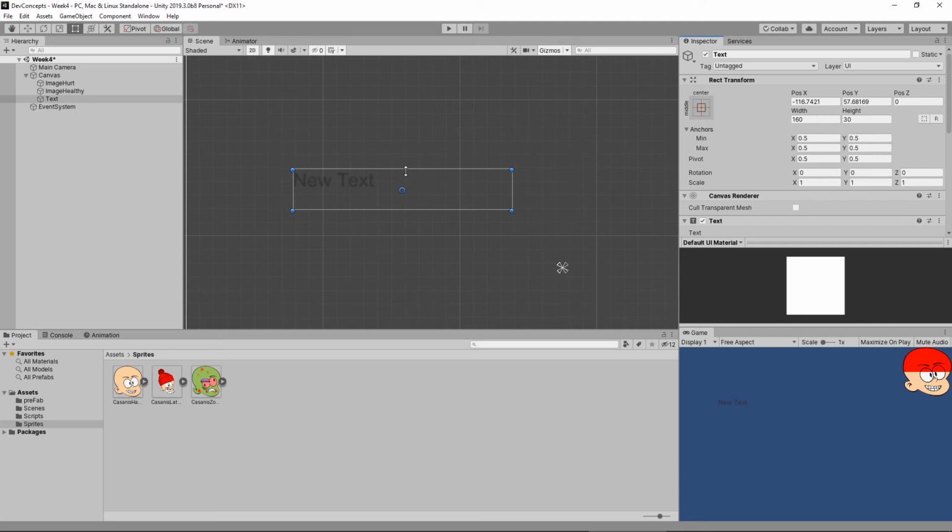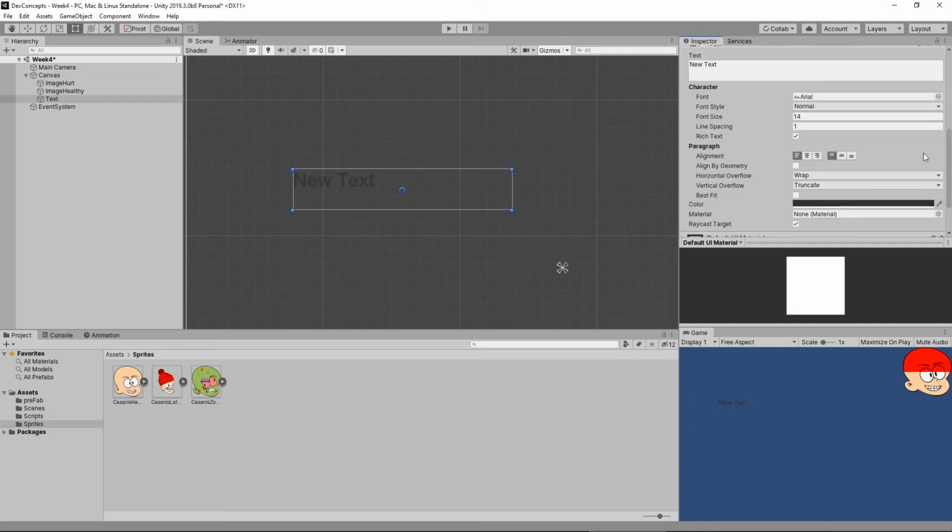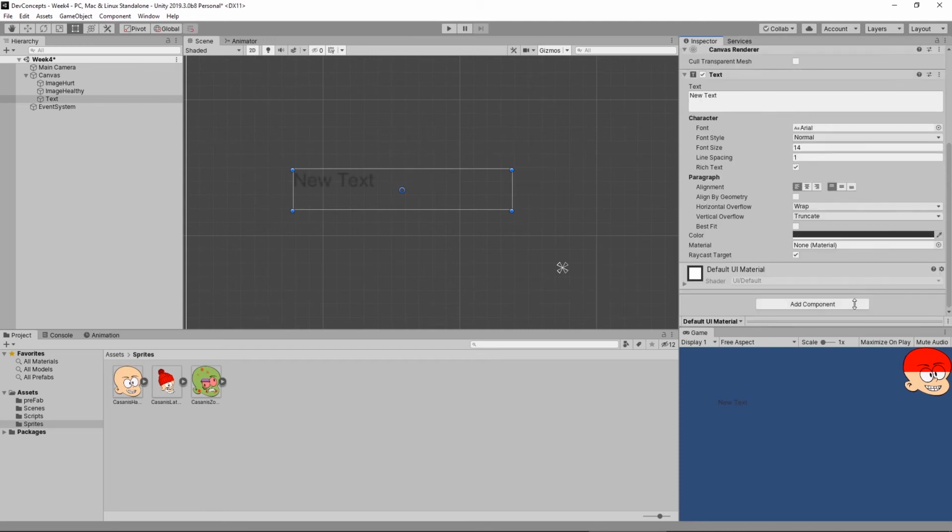We can see that it's set up to the center of the screen, and that's perfectly fine for what we're trying to do. Let's scroll this down so we can see the important stuff. Right now, we've got ourselves this text component. And the text component is what makes this text work. That's basically what makes this whole thing work, all right, this text component.